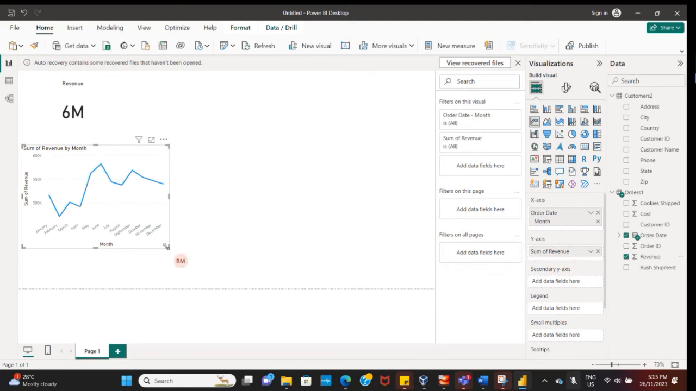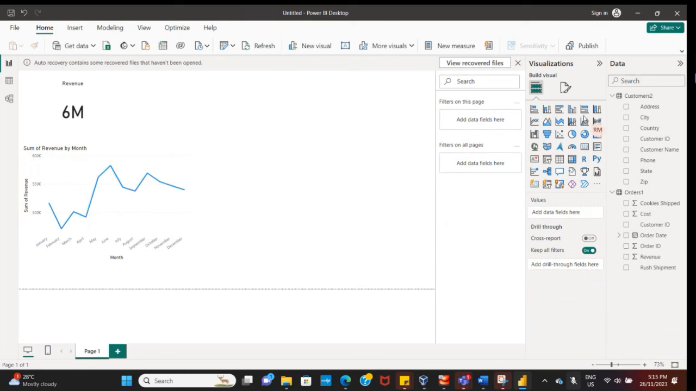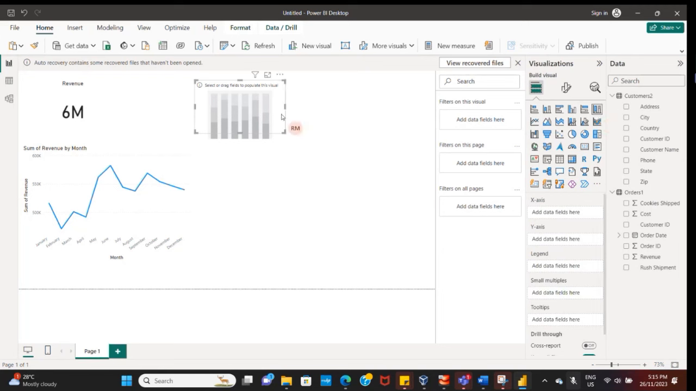So you can see this is their revenue every month, and also you can change the title and all this design, everything you can do later when I do another example. So now the same graph I just want to do with some column chart.